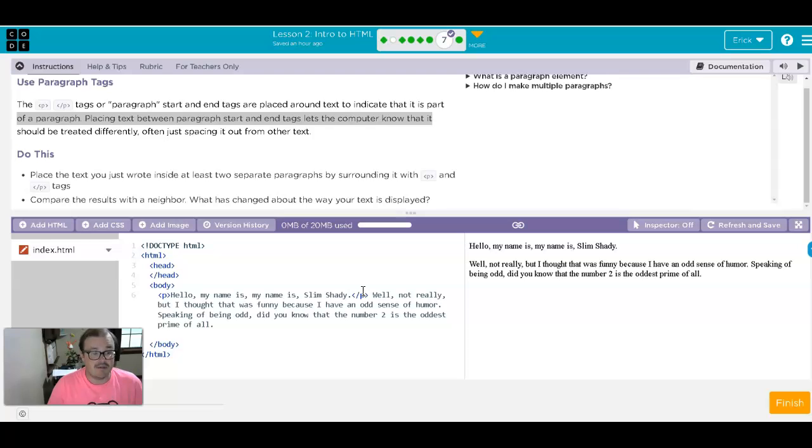So for instance, if I was using the bold tag, if I were to wrap this with the bold tag here, that means everything from the word hello to shady would show up in bold. Okay, so in this case, it means that that is its own paragraph. Okay, and as you can see, that's kind of what's happening over here. Notice how once I finished typing that in, this auto updated.